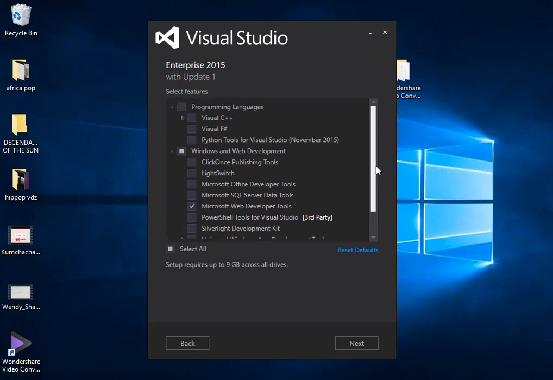So these are the features under the custom, and you can decide to check any of these which you wish to install. And mind you, any selection you make adds more space required for this installation. You could see after clicking on ClickOnce Publishing Tools, it adds 1 gig to the 9, making it 10 here. Let me uncheck it because I don't need it for now.